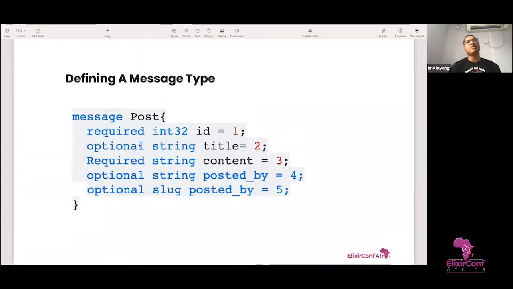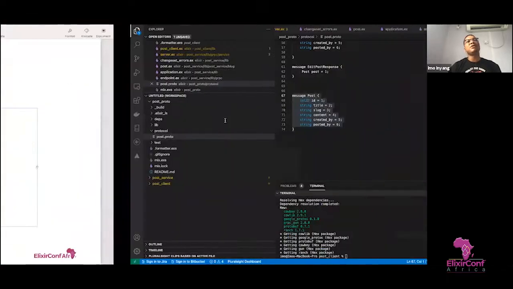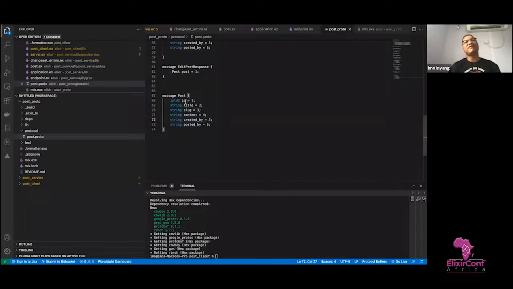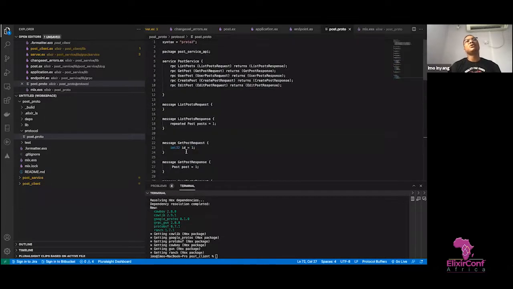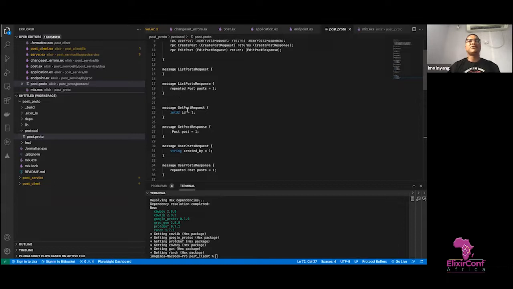It was here, right? So basically, it tells you, okay, a post is going to have an ID, a title, a slug. It's going to have a content, and also created by or posted by. I think I added one by mistake. So you define exactly what you want to expose, what the endpoint is going to expose, or what the object is going to carry.